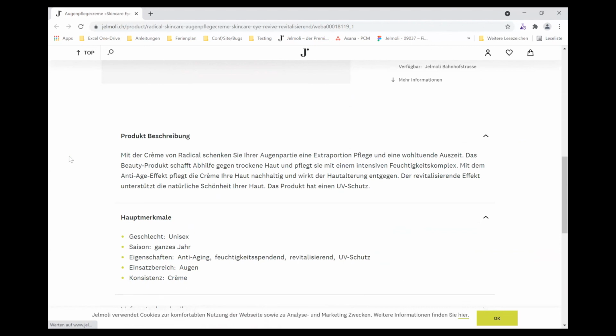The lotion by Radical will provide your eyes with an extra portion of smoothness. It's a beauty product that helps dry skin and adds a lot of hydration. It also has an anti-age effect. It has a revitalizing effect and supports the natural beauty of your skin. The product also has an SPF.